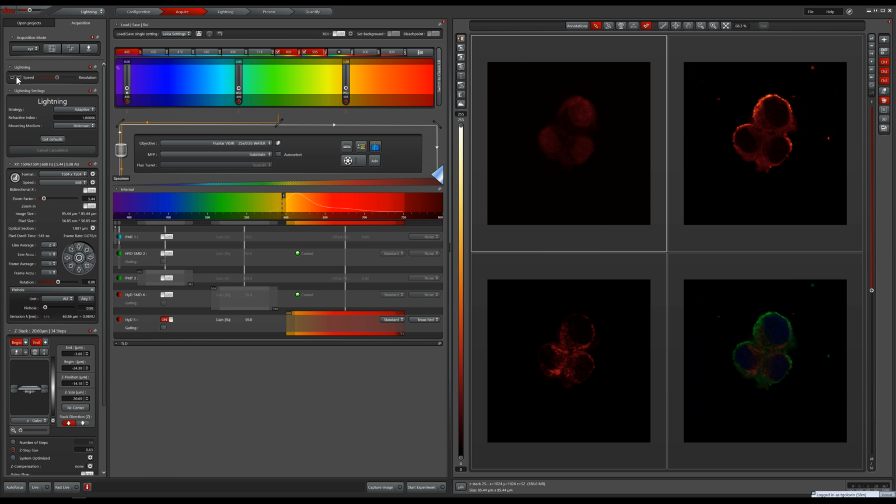Also, make sure to add your mounting medium under the Lightning settings section, as this will apply the refractive index of it to the deconvolution calculations. If you cannot find your particular mounting medium, look up the refractive index of it and add the value yourself.